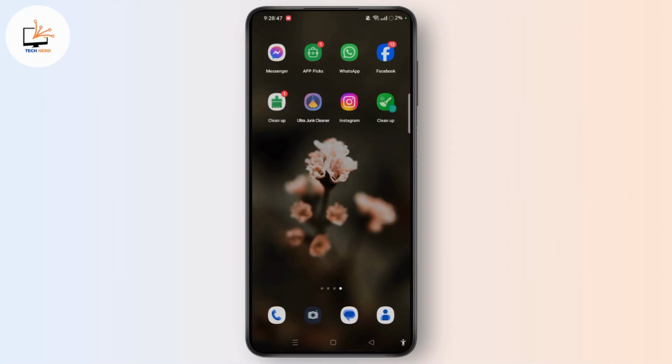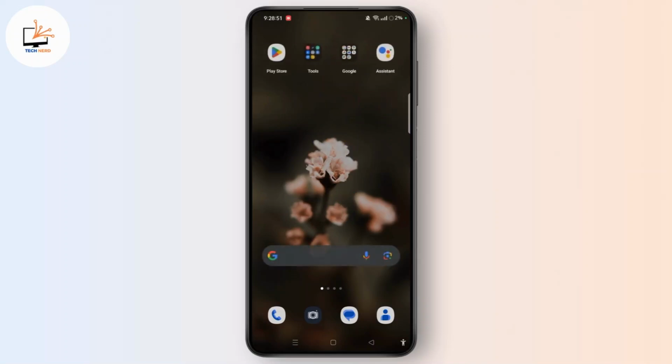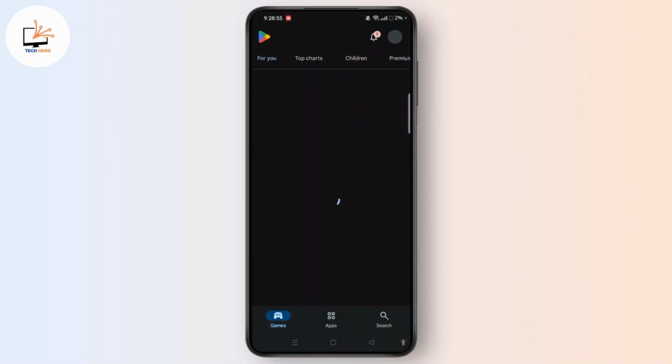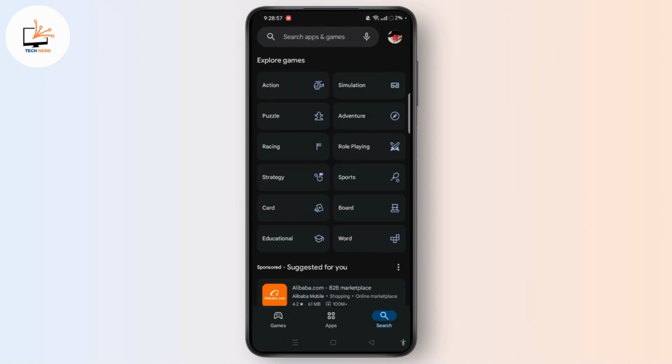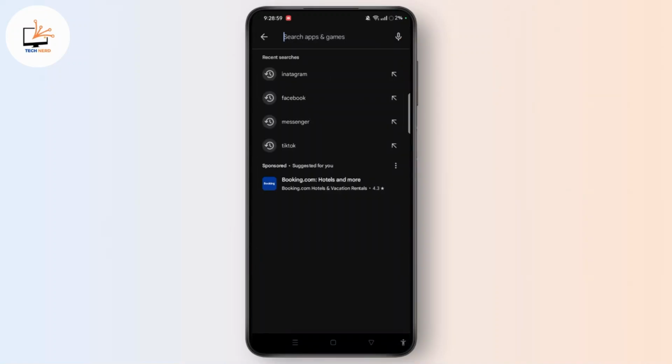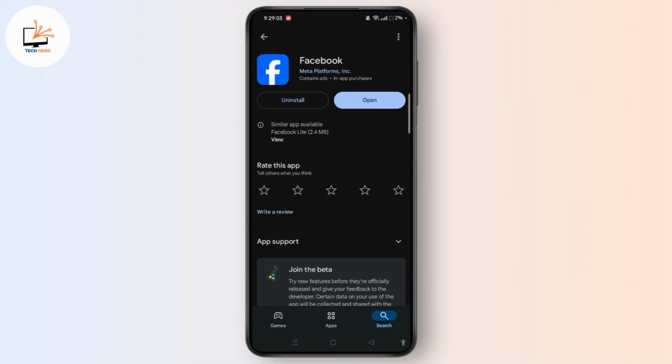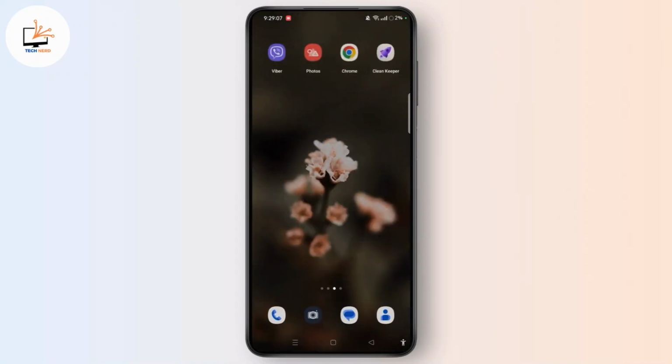Simply ensure that your Facebook application is up to date. To check, open Play Store or App Store. Now tap on the search icon at the bottom right corner. In the search bar at the top, type in Facebook, and if you see an update button, tap update and update it to the latest version. You have to make sure your Facebook app is cache free.